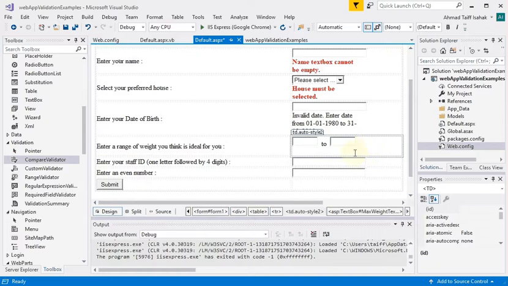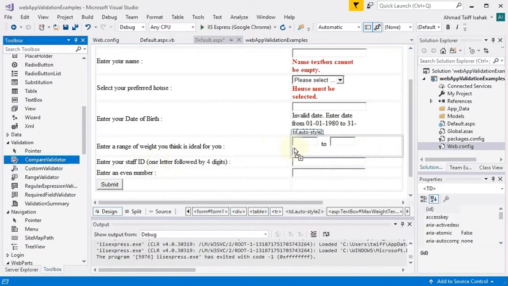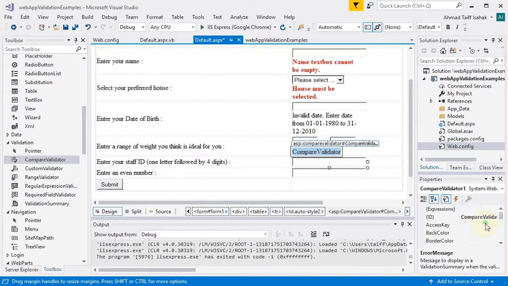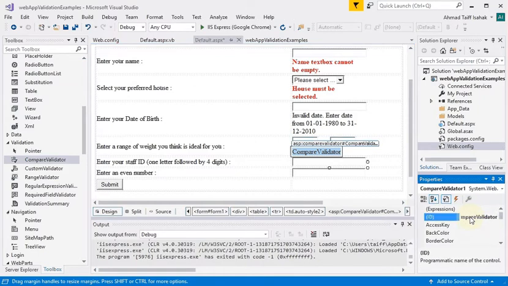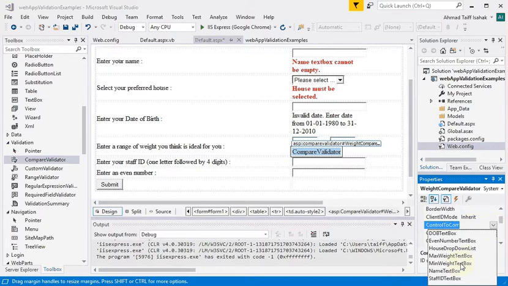So I'm going to just create a space below it, drop the compare validator, and I'm going to name it the weight compare validator. And basically, I'm trying to compare. If you look down to the control side, there's a control to compare and control to validate. So the validate is the one I want to check after you enter that part. I'm going to check only when you enter stuff into the max weight text box, and I want to compare it with the min weight text box.